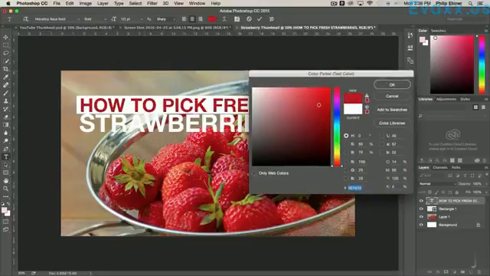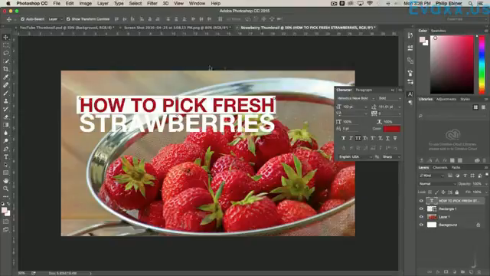One thing I like to do is actually pick a color that is in my composition. So I can actually just hover over these strawberries and see if there's a color that I want to use. I think just the combination of choosing colors that are within the photo make it look even better. So that looks pretty good.